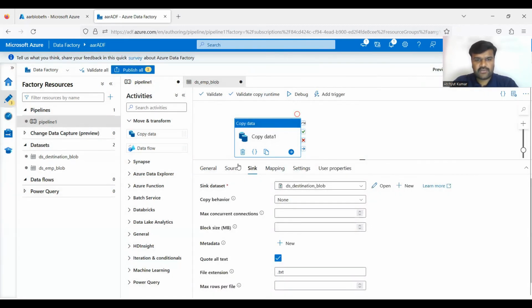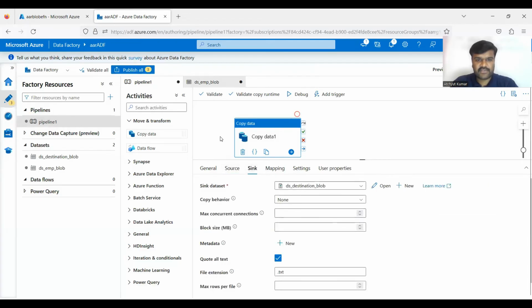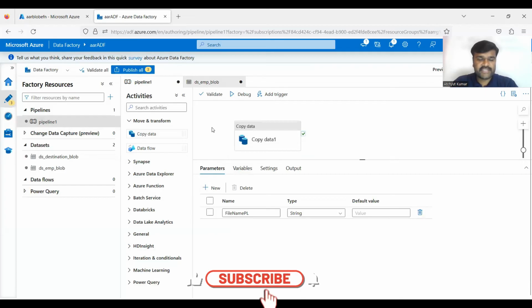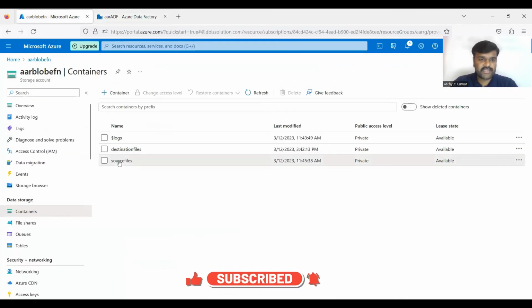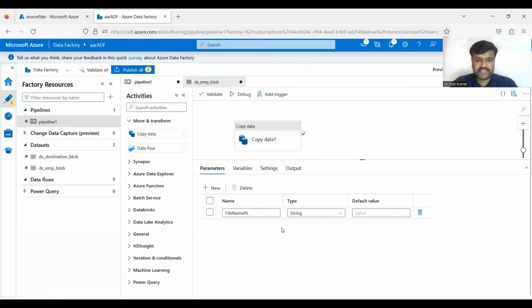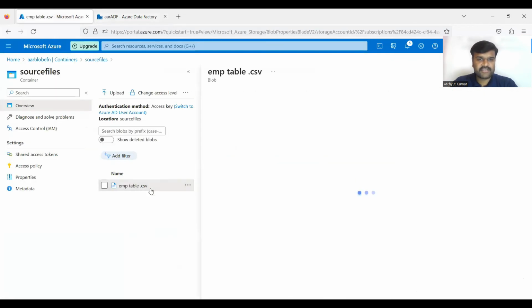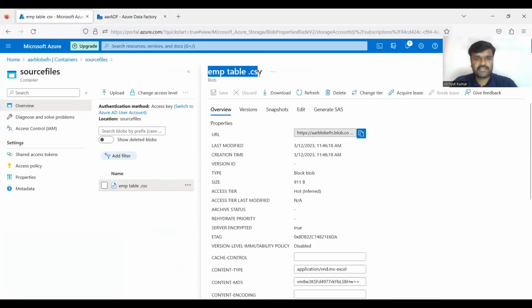So now what we did, source is set up, destination is set up. But if you observe, till now, we didn't give the source file name, the emp table.csv file name. You haven't mentioned it anywhere. That is very important. Now when I try to debug, it will ask for the pipeline parameter value. See, it is asking for the parameter value. Now you provide this particular file name. Just copy it, then paste it here.